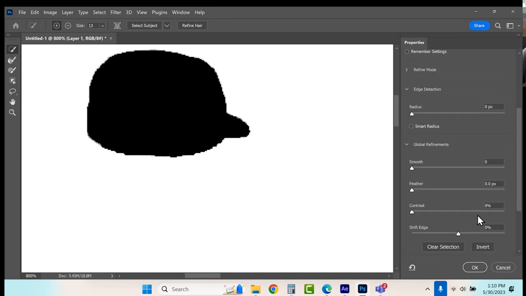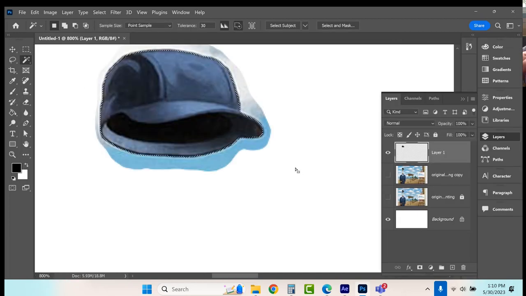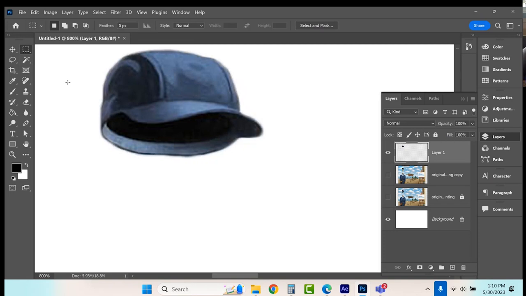But I can smooth that out here by adding a little bit of smoother factor. You see it goes through the pixels now. Maybe a little bit of a feather, just a tiny bit here. And I can also shift the edge in and out, and that will prevent it from giving me what's called that halo effect. So I now can hit OK, and I'm going to delete. And you see that now, by deselecting, I've got just the hat.